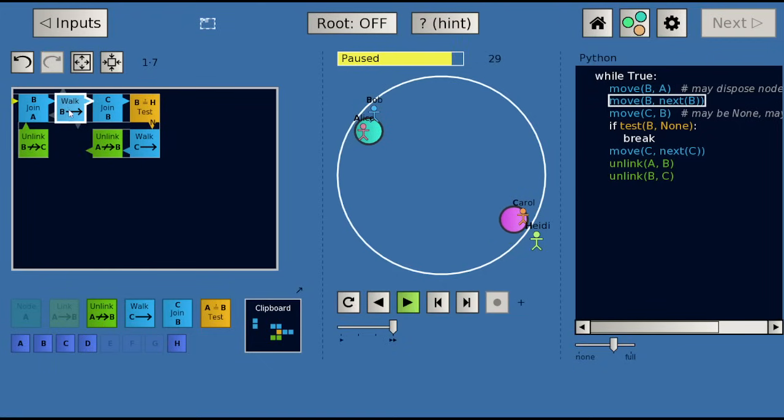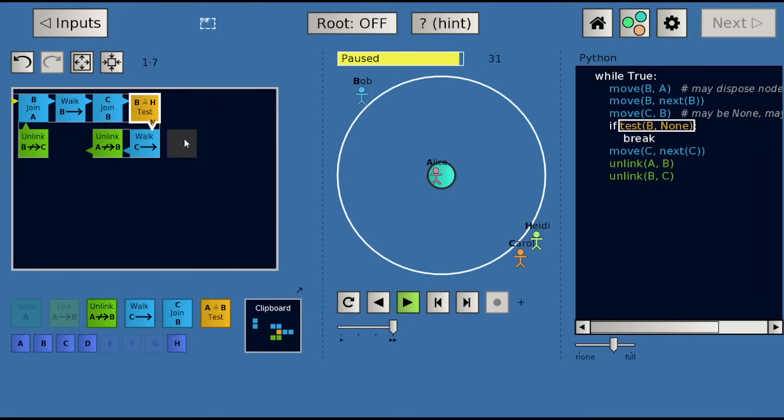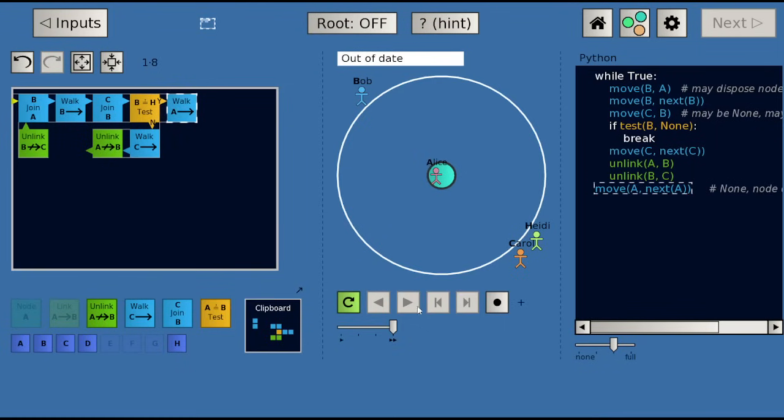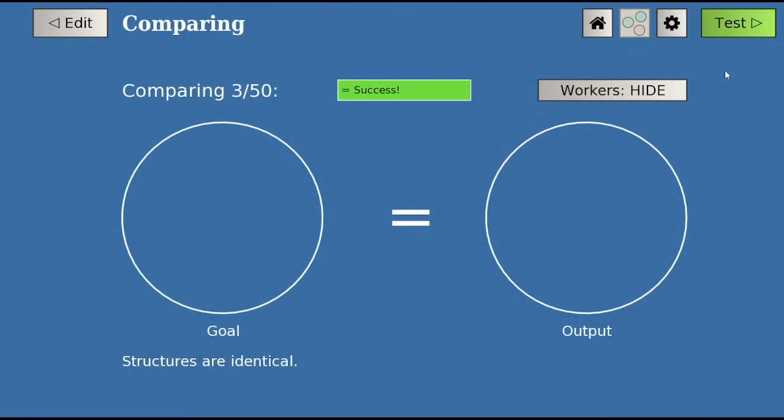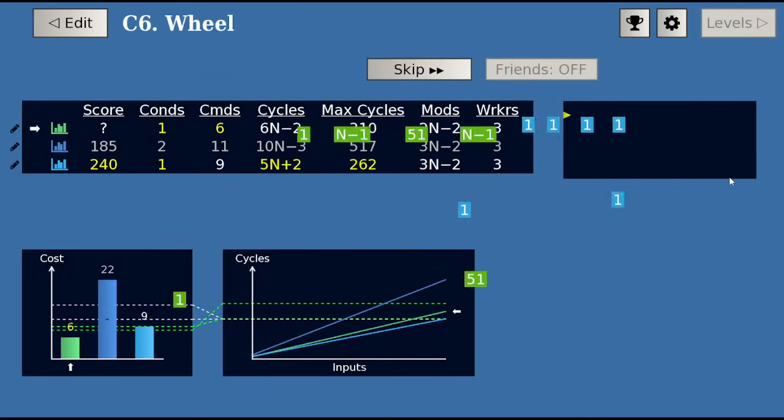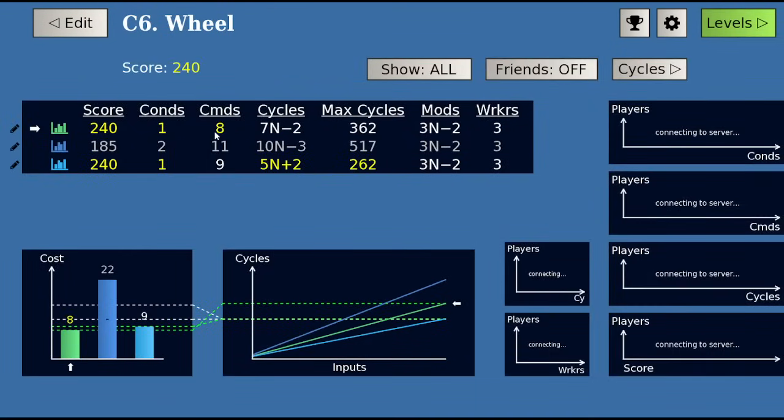There. And the efficiency here is that when B walks off, C gets to join B. And now, at this stage, all I need to do is have A walk off. And that's pretty much it. There we go, and that's in only 8 commands. So that was pretty cool.